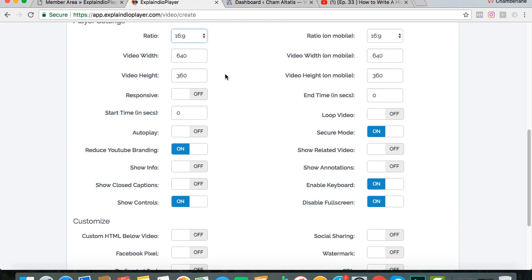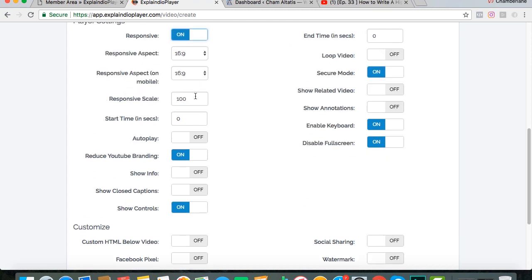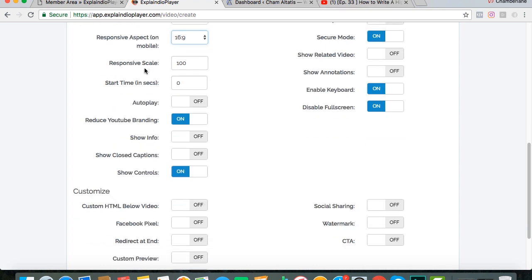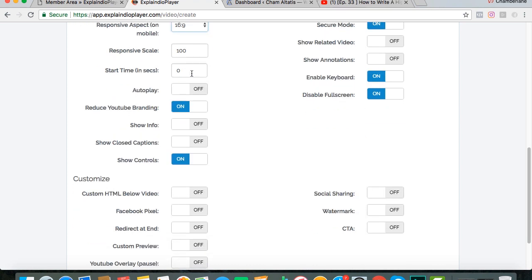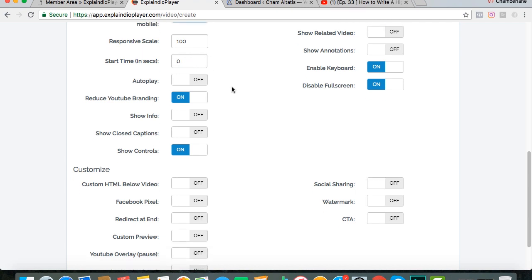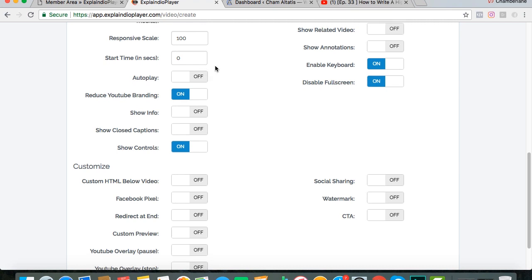But what I highly recommend you to do is rather turn on the responsive, so that the player will just fix itself with whatever device where people will watch the video. You can add a responsive scale, the start time. This is useful especially if you want the video to play at a very specific time. Let's say you don't want to play it from the start. Maybe you want to play it from a certain time in your video, then you can just add the number of seconds right here. But again, today I don't want to do that, so let me just leave that as 0.